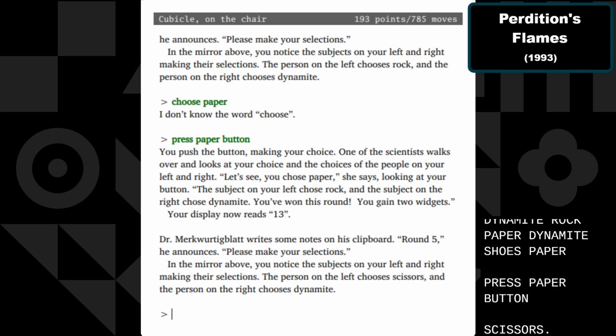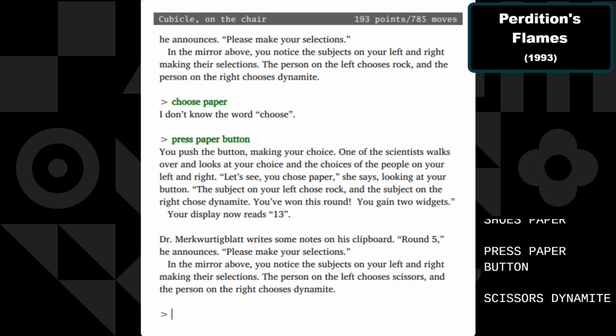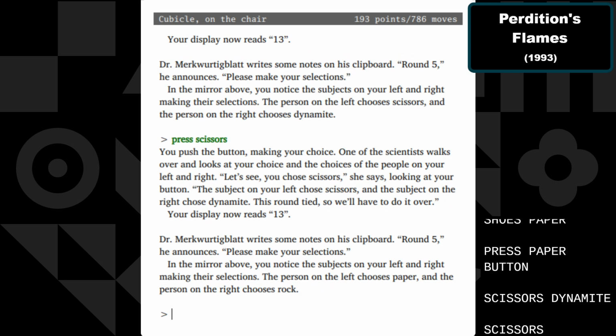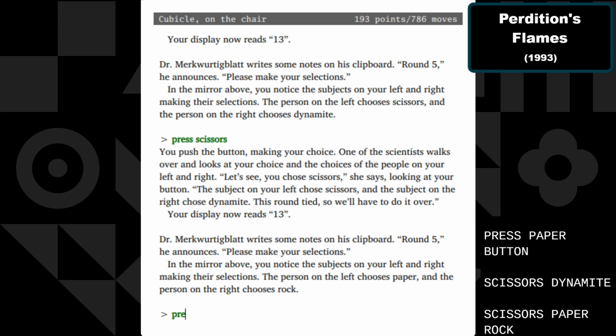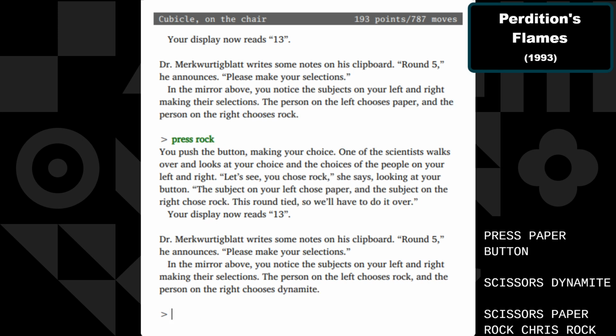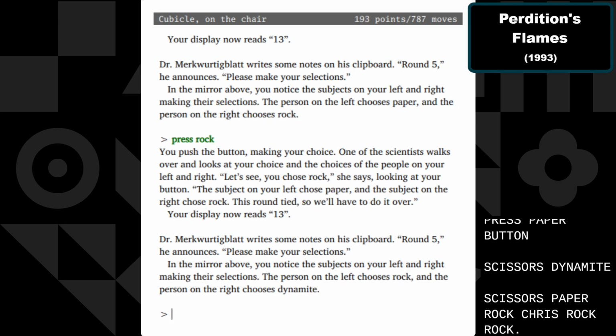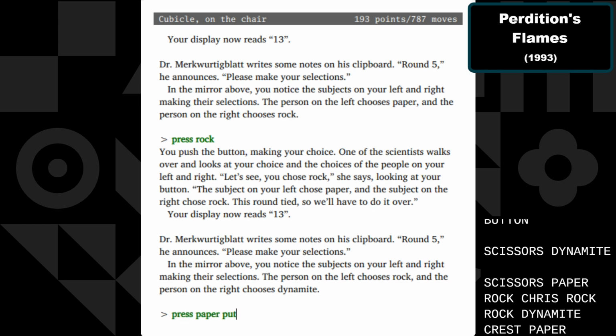Scissors, dynamite. Press scissors, paper, rock. Press rock, rock, dynamite. Press paper button.